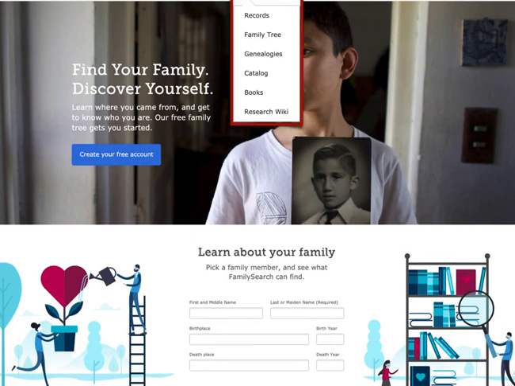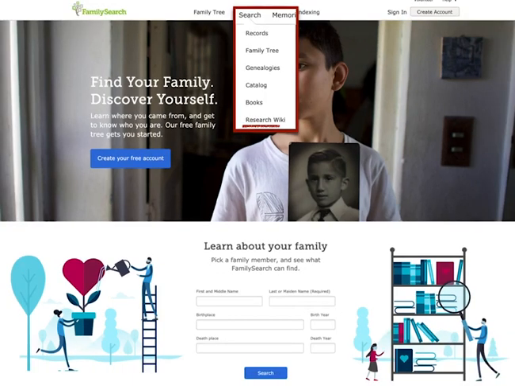When you click on the Search tab, a drop-down menu will show 6 different options. First, I will occasionally refer to the Research Wiki in this presentation, and I want to highlight how to navigate to that great resource. It is the last of 6 in the list under the Search tab.